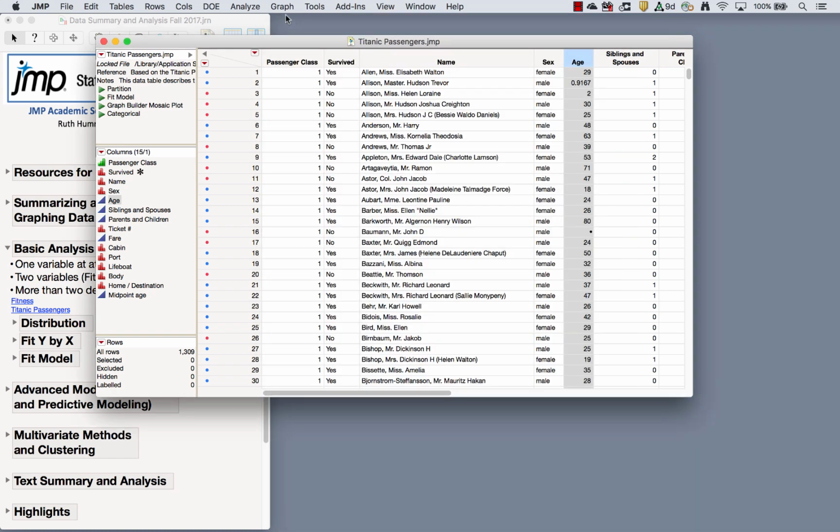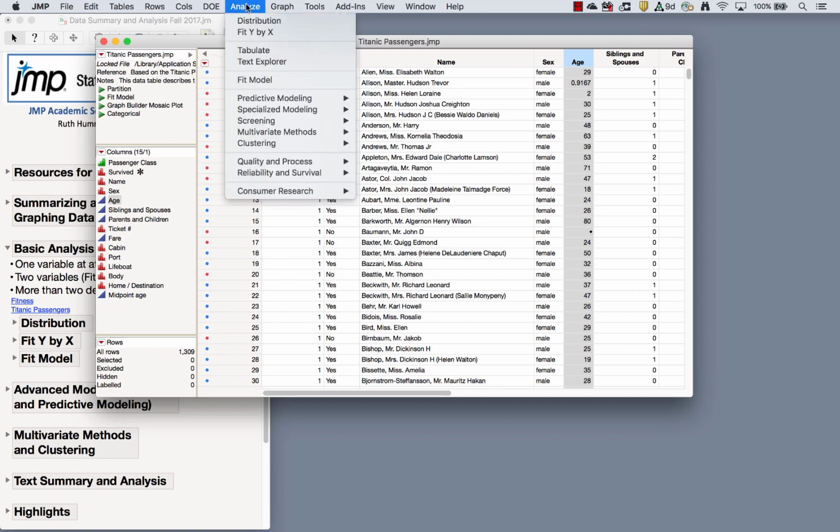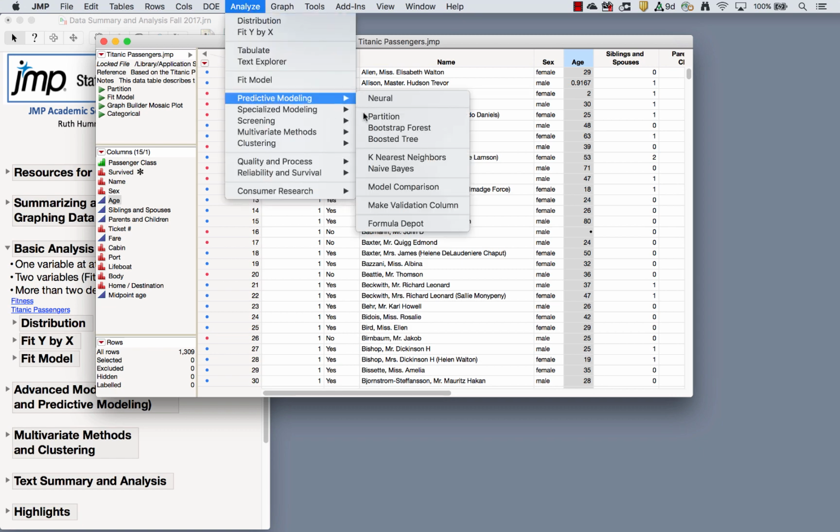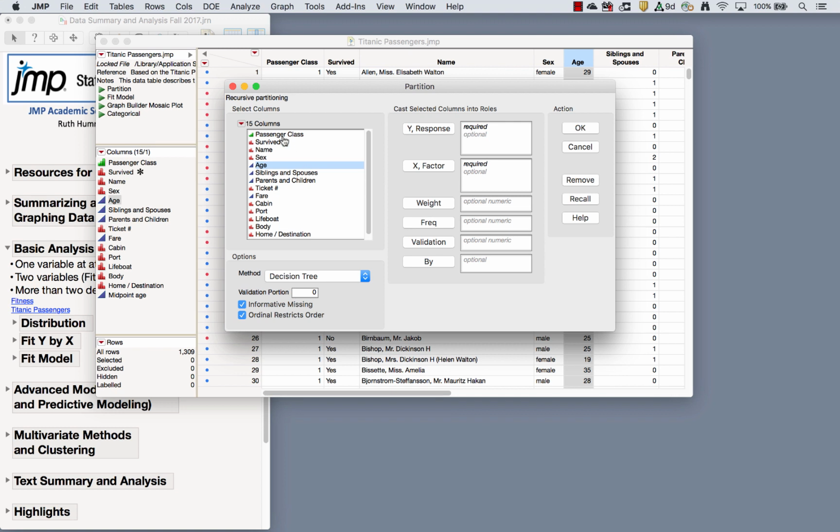And then if we move into the predictive modeling options under Analyze Predictive Modeling, Partition is going to give me ways of partitioning the data to create a predictive model. So to find out who survives and who doesn't by partitioning those variables. So let's click on Partition and explore this a little further. So I'm predicting survival based on those same variables, passenger class, sex, and age.